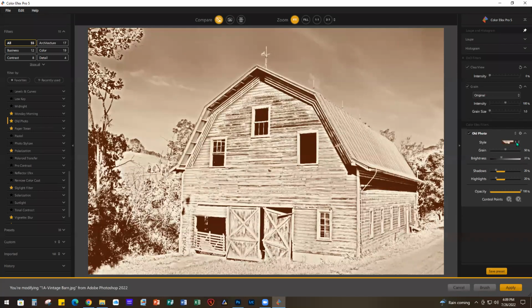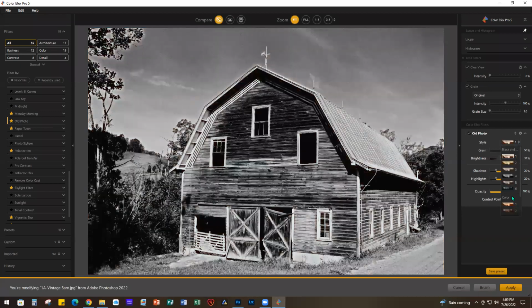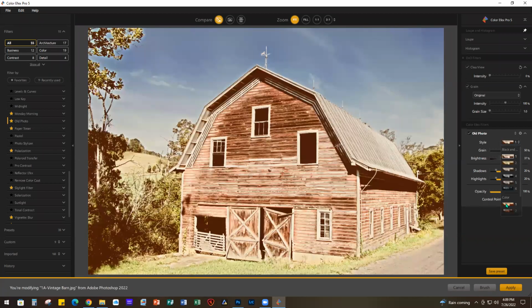So for this one, I'm going to come down into the styles. I'm going to go to color and choose number 1. And it's going to give it this real faded kind of retro look, which is what I was looking for with this particular image. And then I'm going to use that as is, but I do want to add a border to this one.